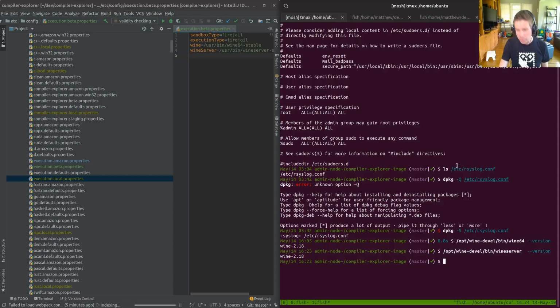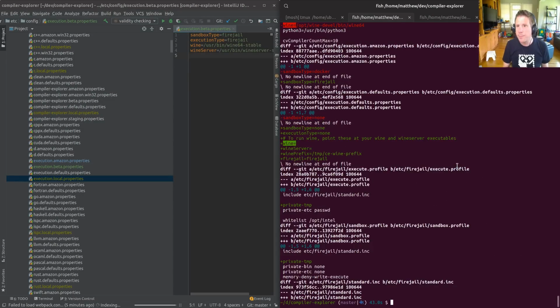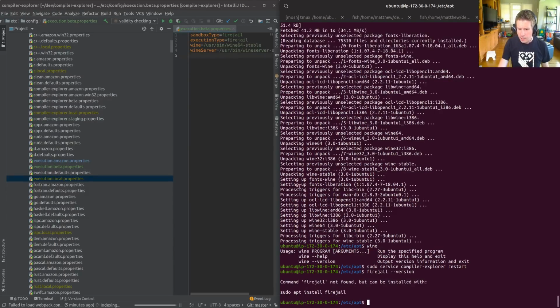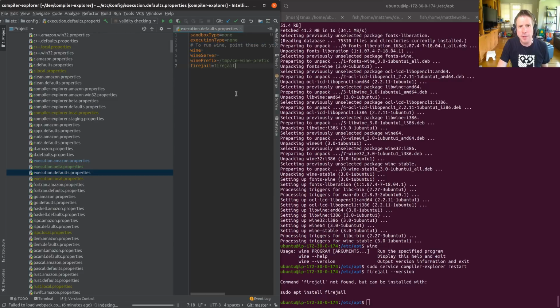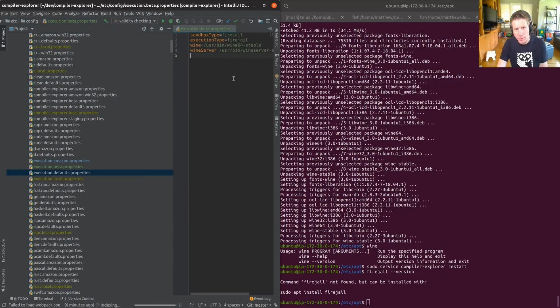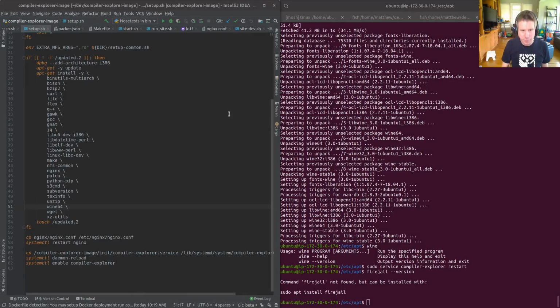Oh! I should install firejail, shouldn't I? Okay. And then firejail equals firejail. Seems reasonable. Or is that the default? It is the default. Okay, I don't need to set that. Beta properties, you can get rid of. Lovely. Right. Several things going on at once, as ever.